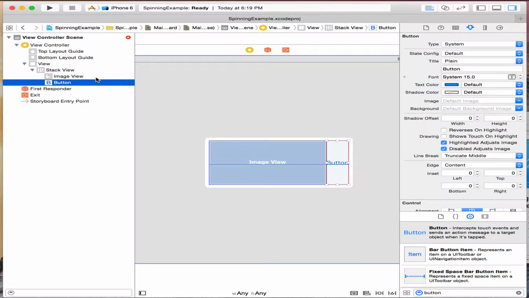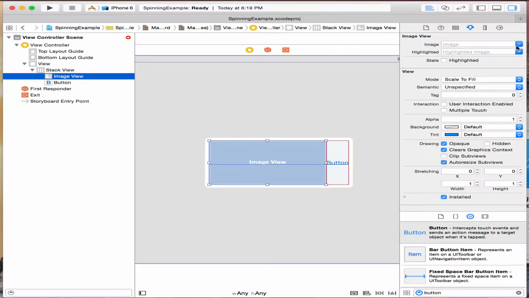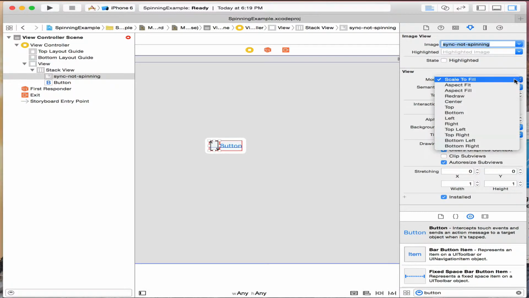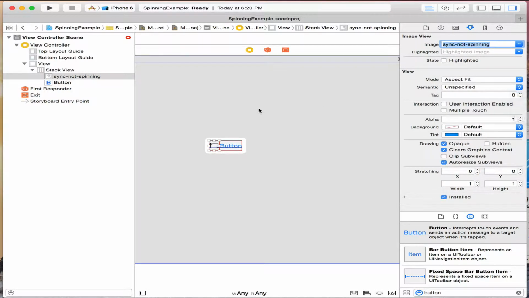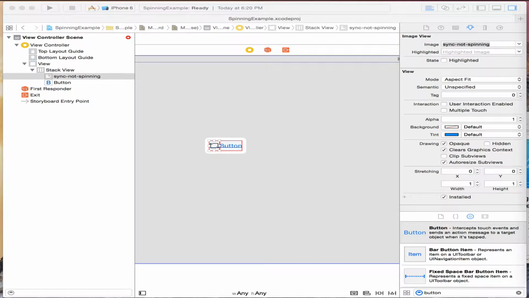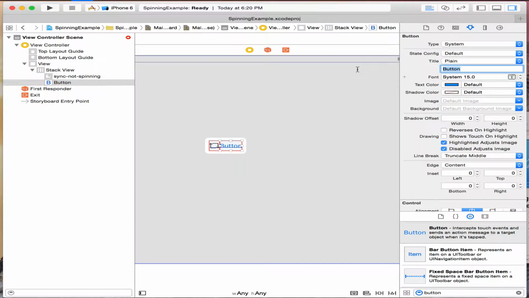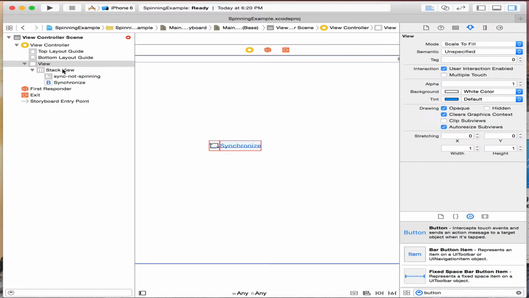So the next couple of steps we're just going to do is to make this look nicer. The very first thing we're going to do is come to our image view, and we're going to associate it with one of those images we just imported, and we're just going to set the aspect to fill for right now, or fit. And then our next thing we're going to do is change our button text to something more meaningful for our example. So let's just call it synchronize.